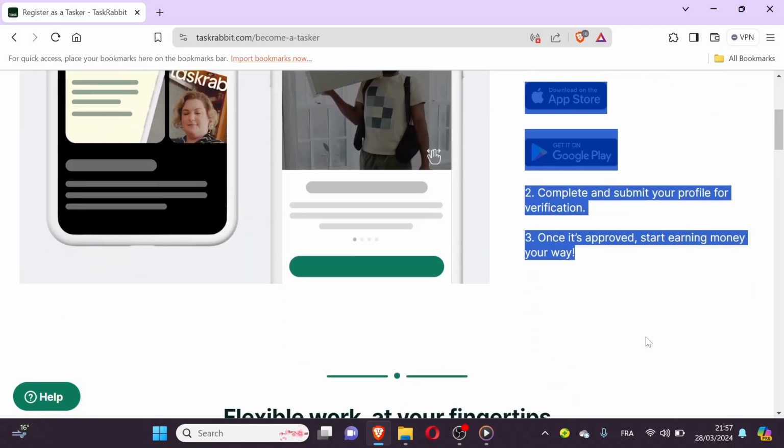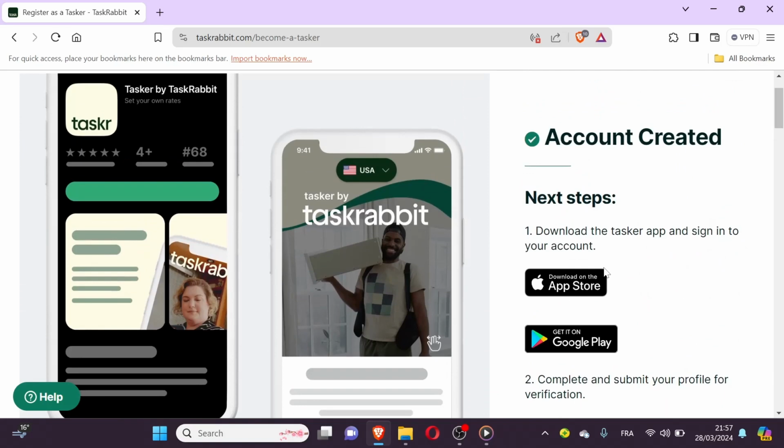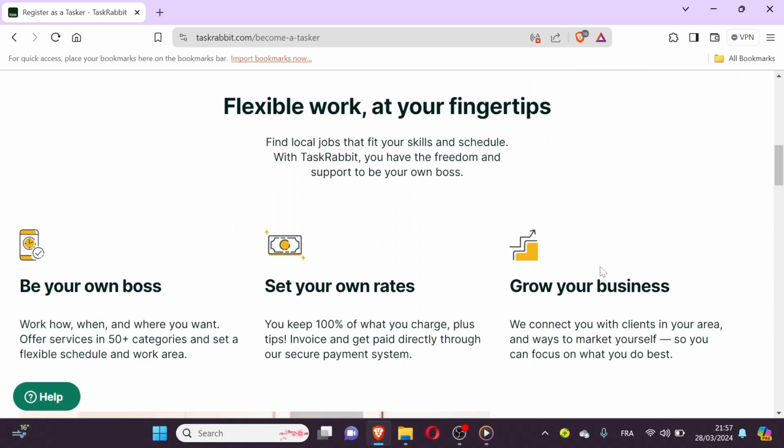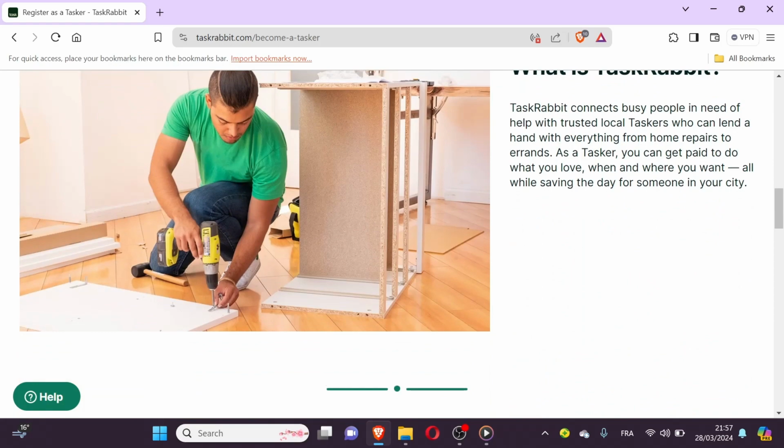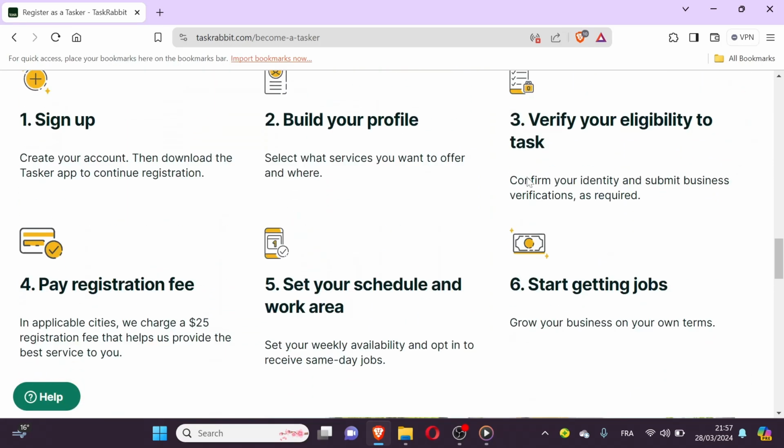Monitor your TaskRabbit inbox for service requests from clients and respond promptly. Communicate with clients to understand their needs, provide estimates, and schedule appointments. Provide excellent service to clients, ensuring their satisfaction and positive reviews.